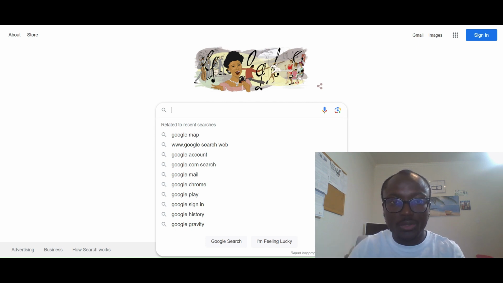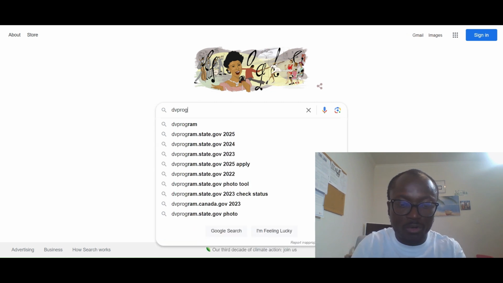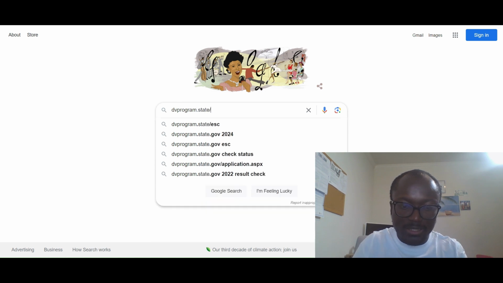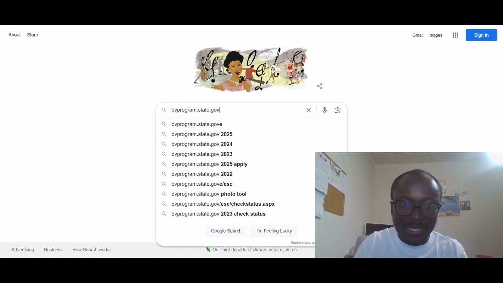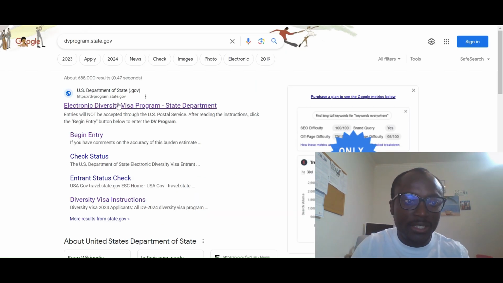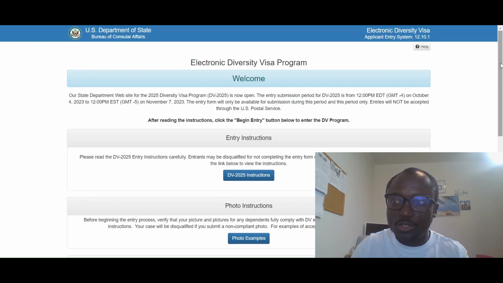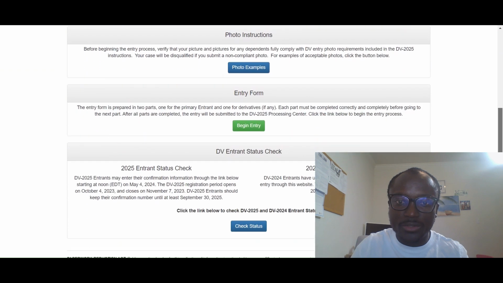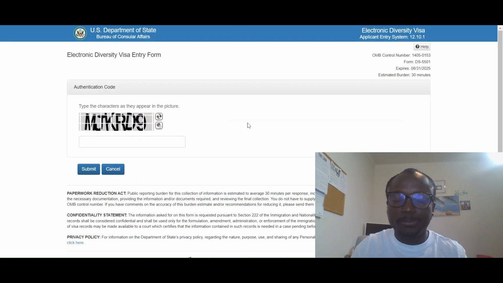So you can do it on your phone or on your laptop. And this is the website. Just go to dvprogram.state.gov. Okay, guys, that's the website, dvprogram.state.gov. And you're going to see it right here, electronic diversity visa program. And just go ahead, click on it, and scroll all the way down to where you see begin entry.